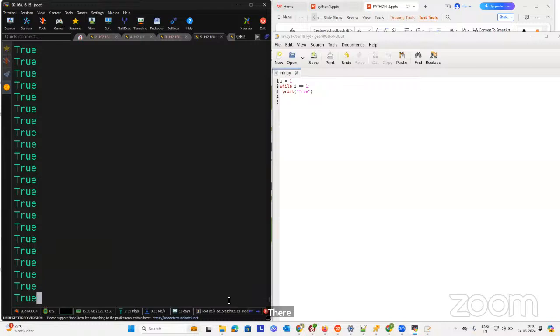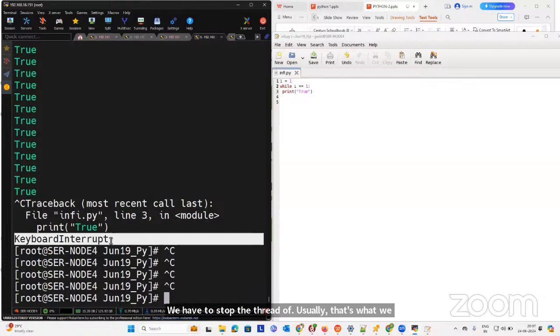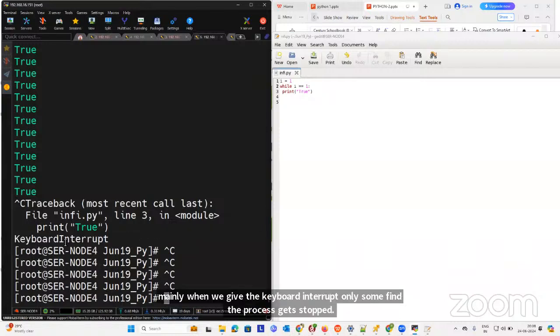For an infinity loop, using the command line interpreter, we have to interrupt and stop the thread of the infinity loop. That's what we are giving as the keyboard interrupt. This is a practical example we see in the OS. Mainly when we give the keyboard interrupt, some kind of process gets stopped. So for that kind of process, we give a keyboard interrupt.